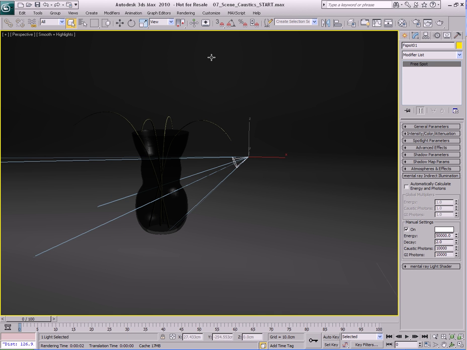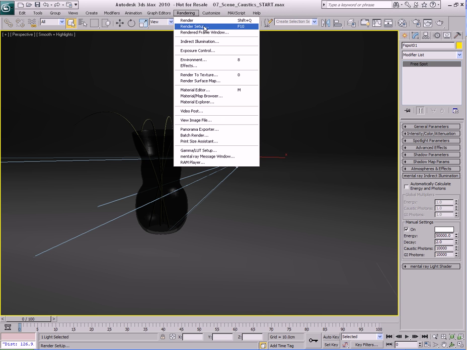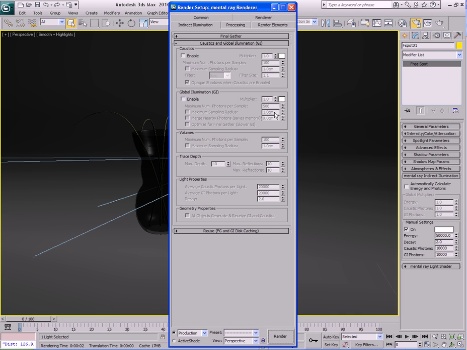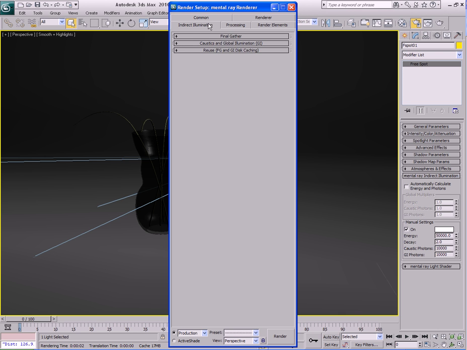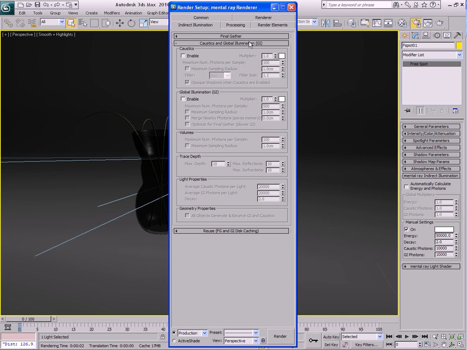Next, I'm going to go up here to the rendering menu. I'll open up Render Setup, and you want to make sure you're in the Indirect Illumination tab and go to the Caustics and Global Illumination rollout, and we're going to turn on Caustics. Let's leave the default settings. We'll come back to this stuff later. We're not going to worry about it now.